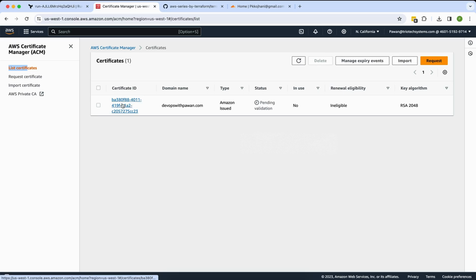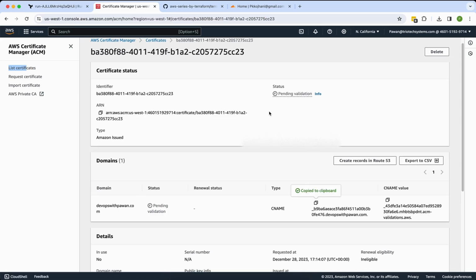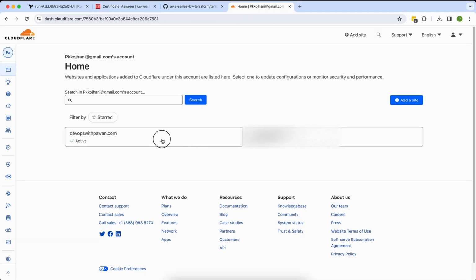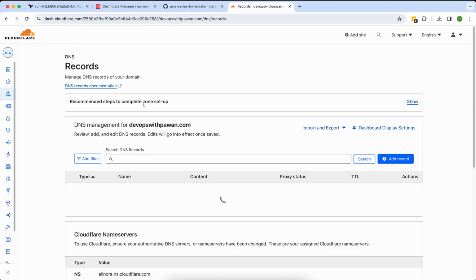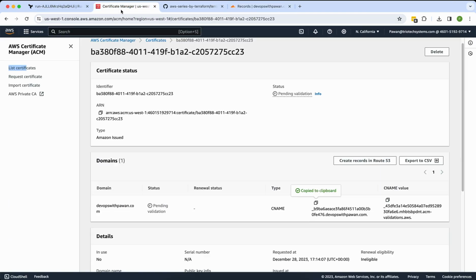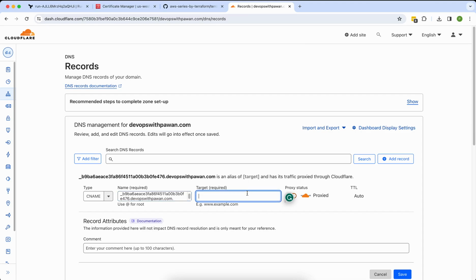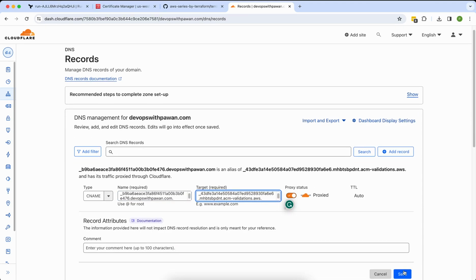Once I click on this certificate ID, I will get some DNS records. I copy these records from here, go to my domain, and go to DNS settings. I add this record. The record type is CNAME. This is my CNAME name, and this is the CNAME value. I copy them from here and paste into the target and save.